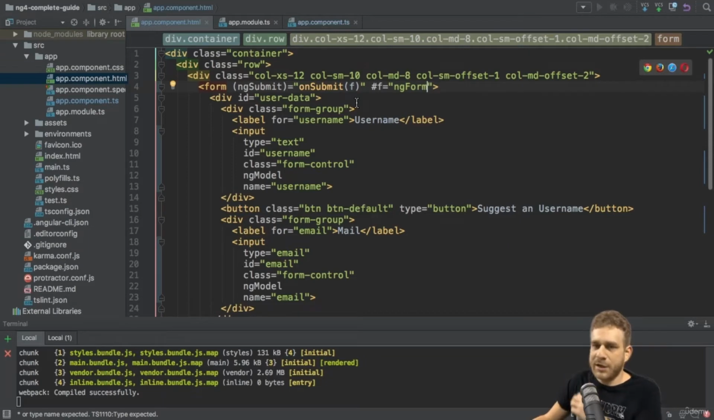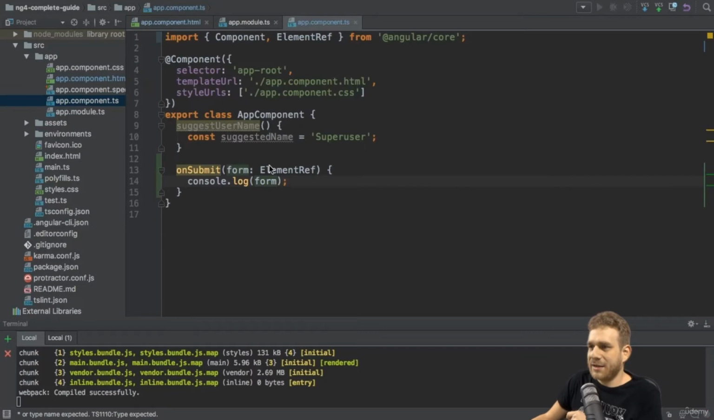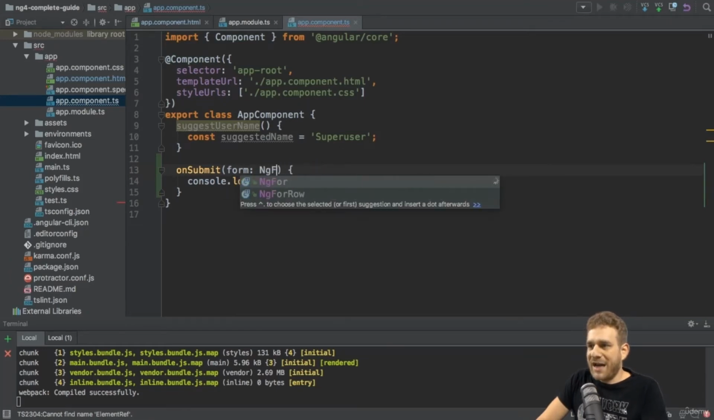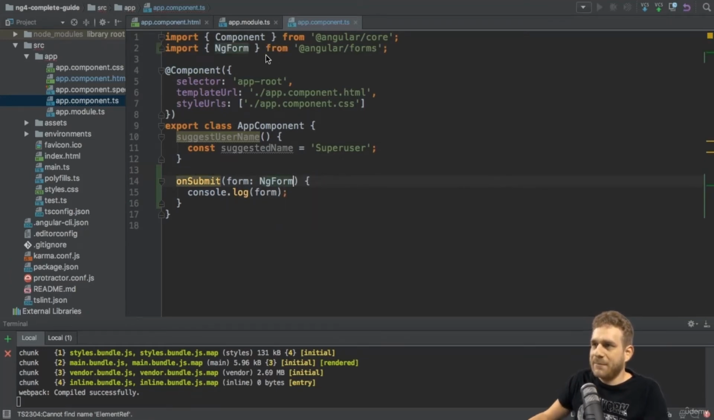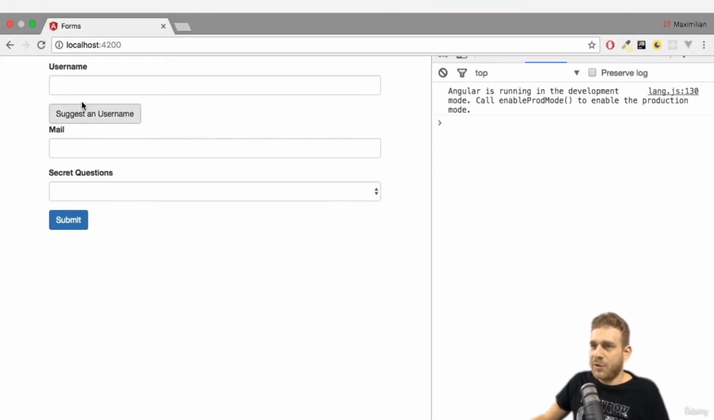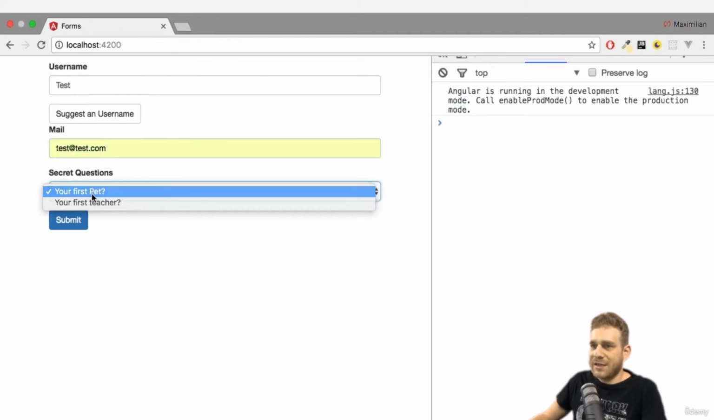So therefore, here where we get this form, we now still pass it. Now this will no longer be an ElementRef, so let's remove this type here. Instead, this will now be of type NgForm. So let's import NgForm from @angular/forms. And it kind of makes sense that it is of type NgForm, because that is what we're accessing here: this automatically created form. Now let's print it to the console one more time, and let's actually enter something into these fields to see that it worked.